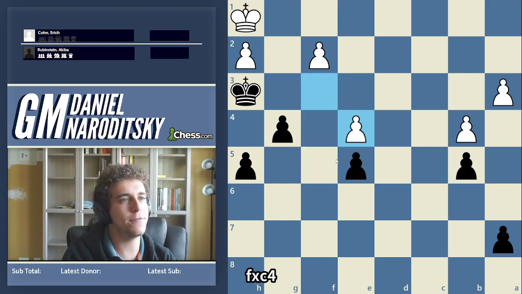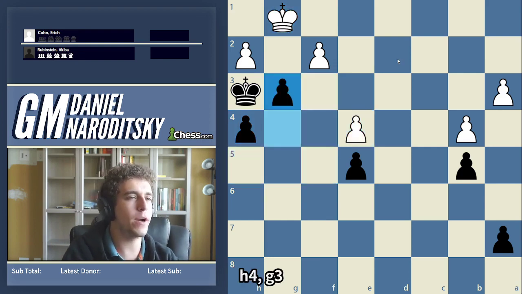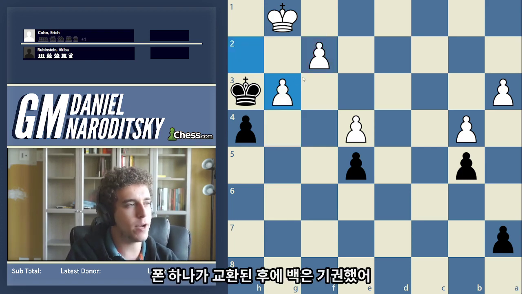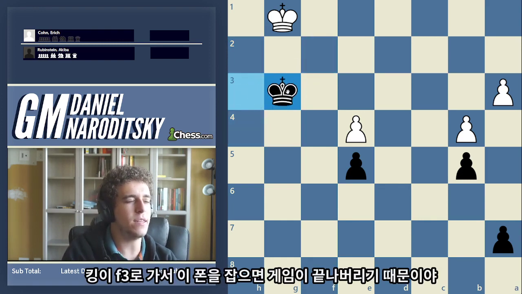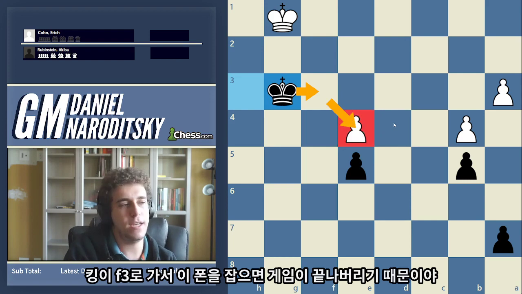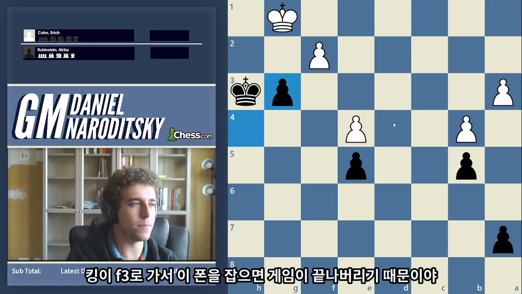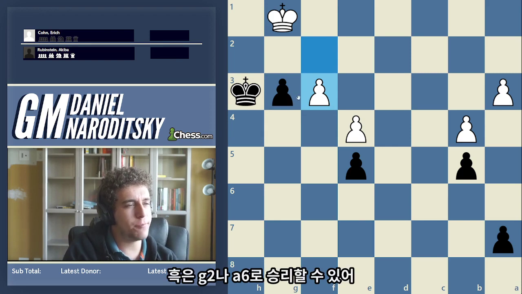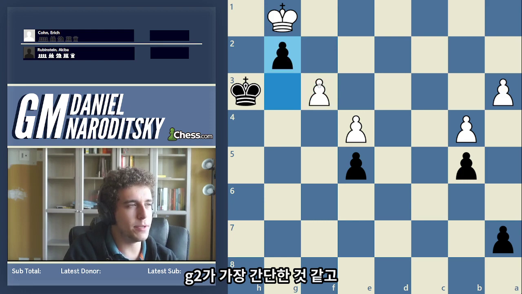Rubinstein plays f takes e4, and now he plays h4 and g3. And the game is over. White is essentially forced to trade both of these pawns. And after hxg3, Erich Kohn resigned. Because if he takes on g3, then the king takes, walks up to f3, takes this pawn, and the game is over. If white tries f3, then black can win either with g2 or with a6, but the move g2 is probably the simplest to win.